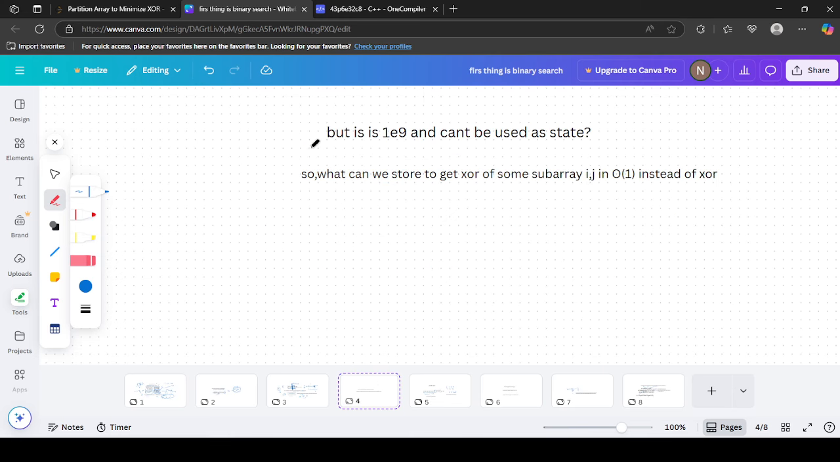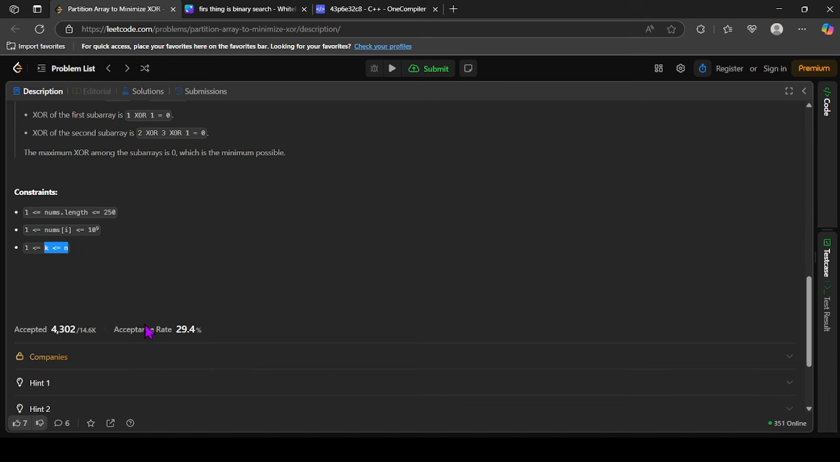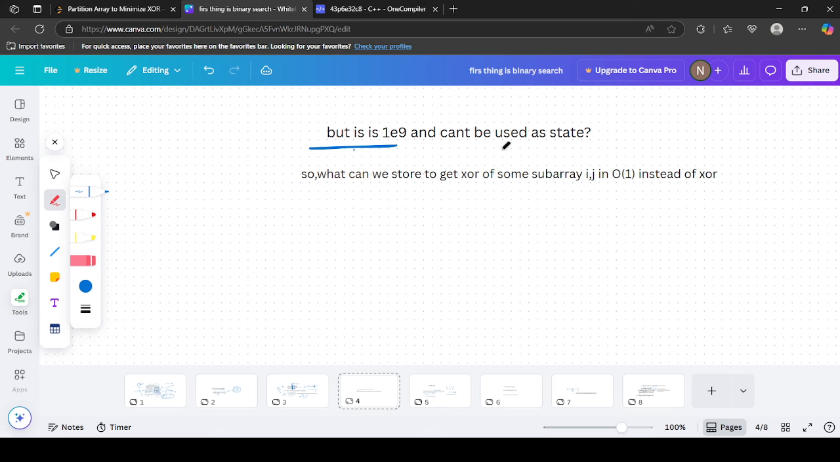But the XOR is up to 199 because the numbers are up to 199. So we cannot use this as state because the space complexity will be very high, and we can use only up to 10^5 or some 10^6 only, but not 199 for sure. So how can we do this?